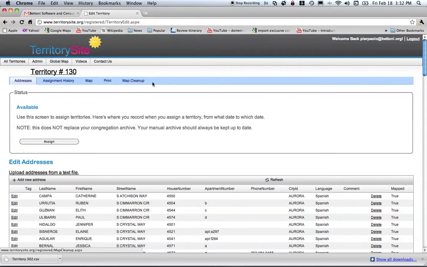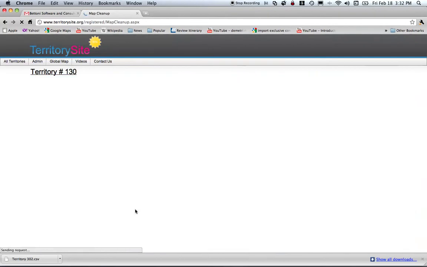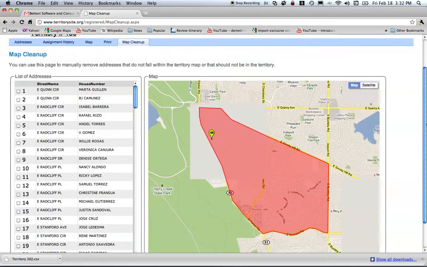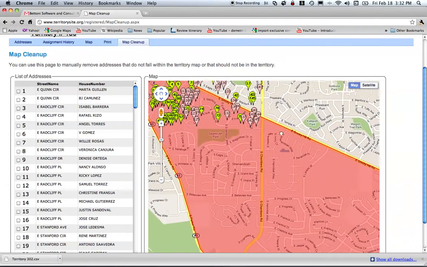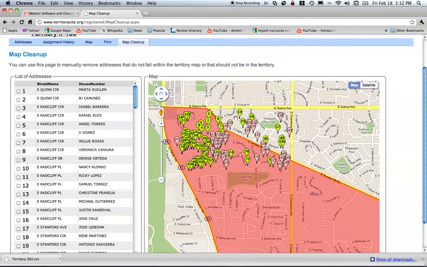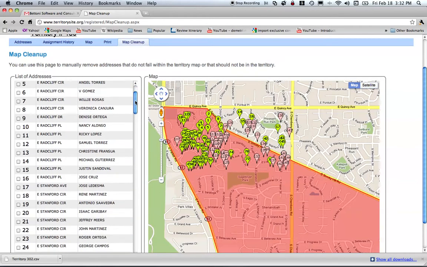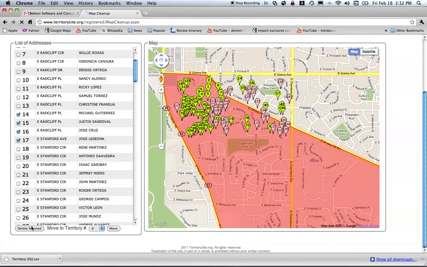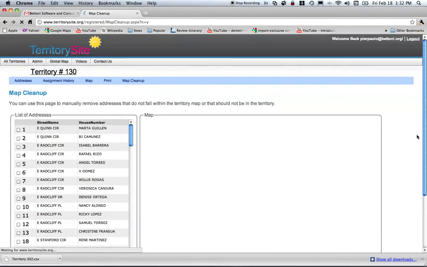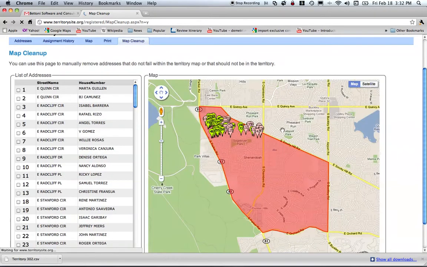infallible. So that's why we have this tab here that says Map Cleanup. If we go there now, you will see all these addresses in a map. And you will see that some of them, like these guys here, are not within the borders of our territory. So that's why a cleanup is required and you have to do it manually. So for example, you take 14, 15, 16, 17, they are out of the map. So what you do is you go here, do 14, 15, 16, 17, then you go down here and you do delete selected, and the map will load again and those will have disappeared.